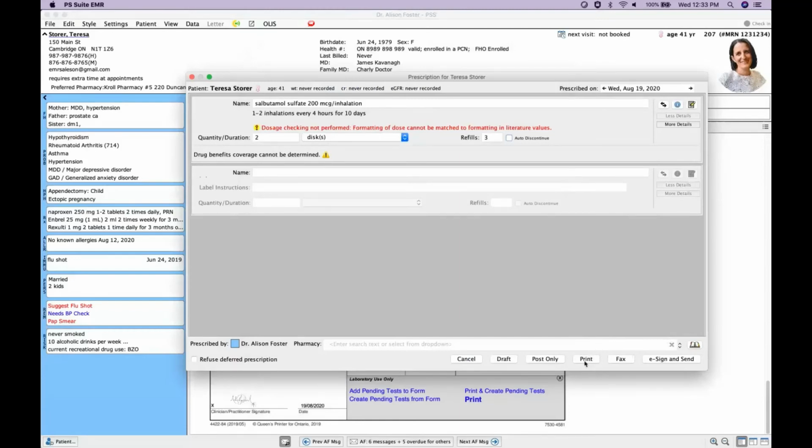So if I print it, it'll spit out a piece of paper for me with a barcode on it. That barcode can be taken to any pharmacy, and they can scan the barcode to pull down the electronic prescription, again, directly from your EMR. So that paper is just a route in, or an avenue for the pharmacist to pull down the PrescribeIT information.